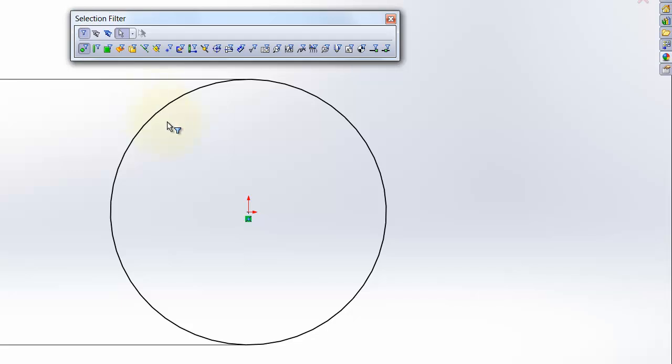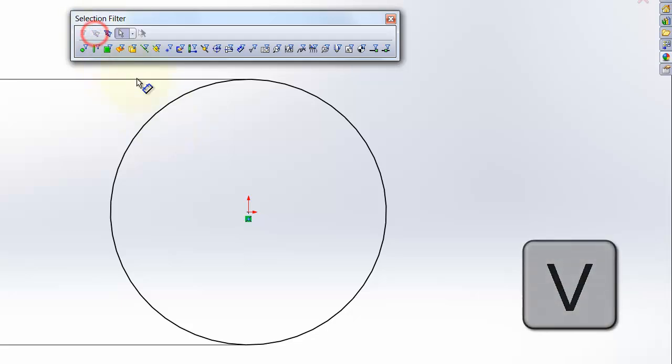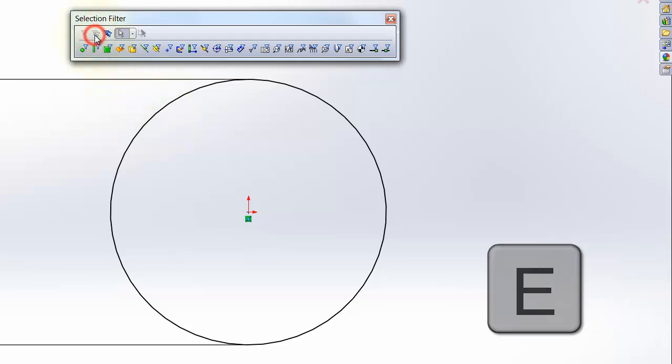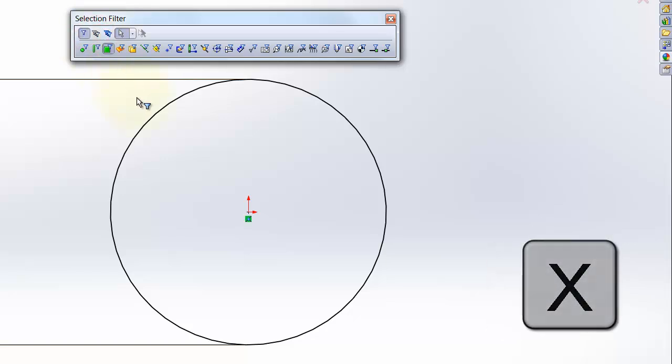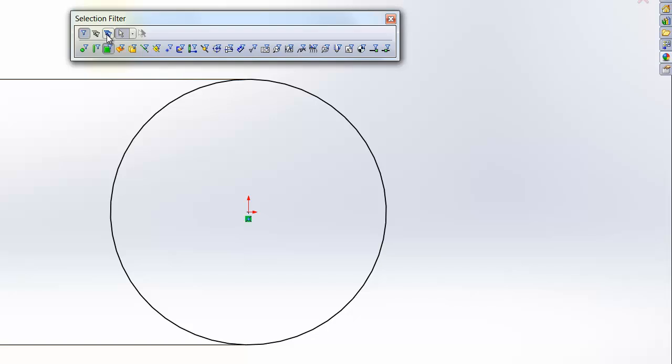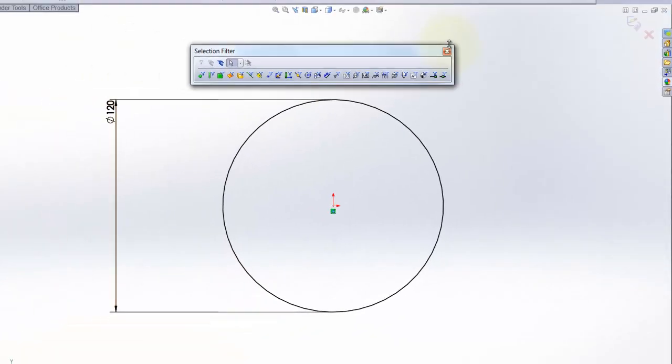Literally, if you click V, you get it. If you click E, you get it. If you click X, you get it. So when people go to press Ctrl V and forget to hold Ctrl or something like that, that's how beginners accidentally turn this filter on. You can turn it off by going Clear All Filters. Okay, let's get rid of that.